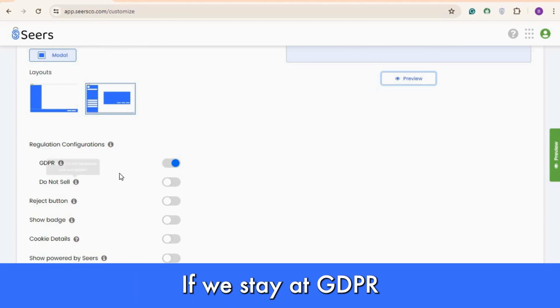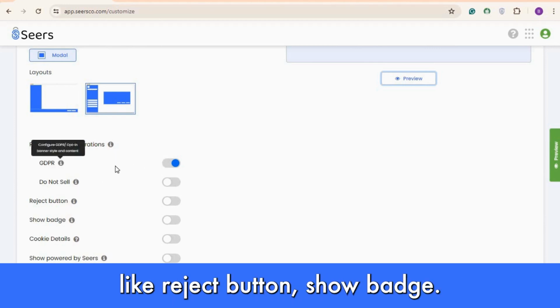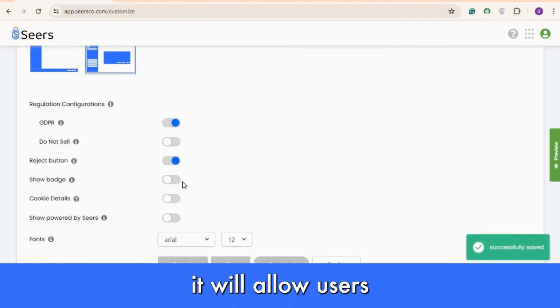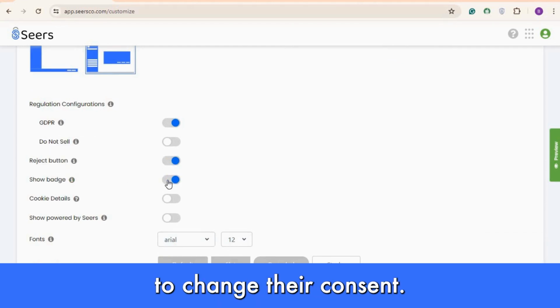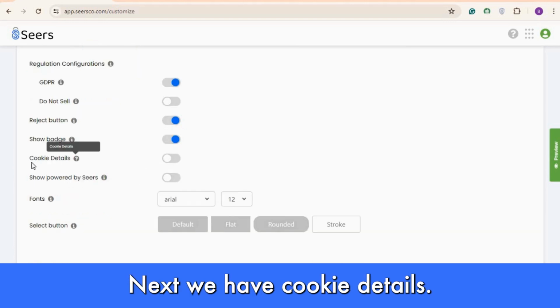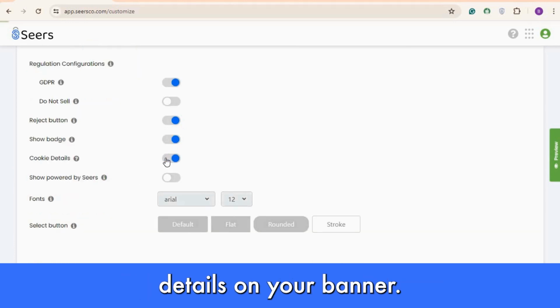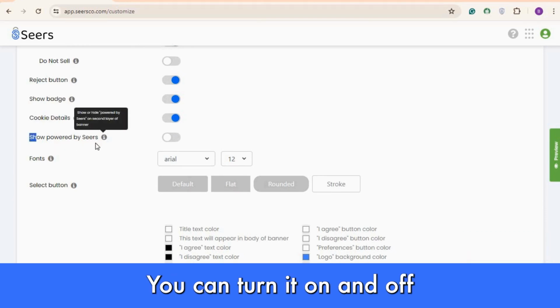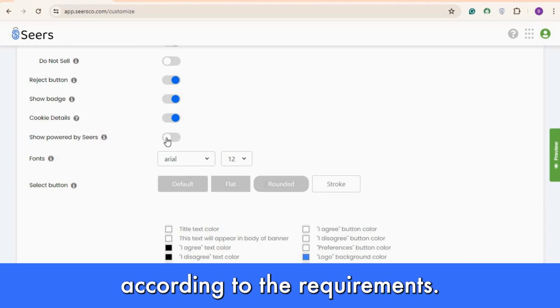If we stay at GDPR, then we have options like reject button, show badge. If we turn this on, it will allow users to change their consent. Next we have cookie details. Turn this one on if you want to show the cookie details on your banner. Show powered by Seers. You can turn it on and off according to the requirements.